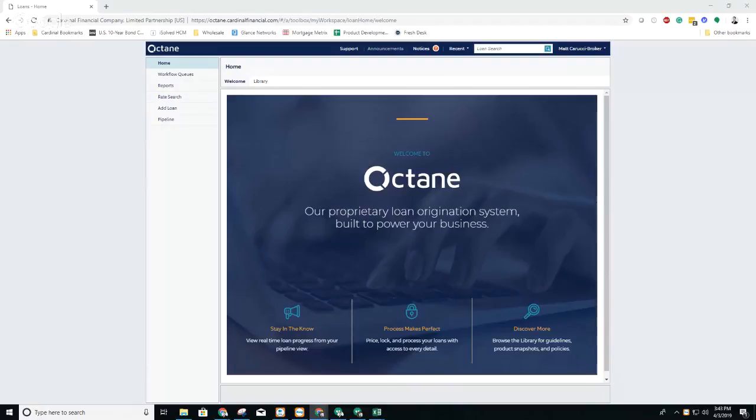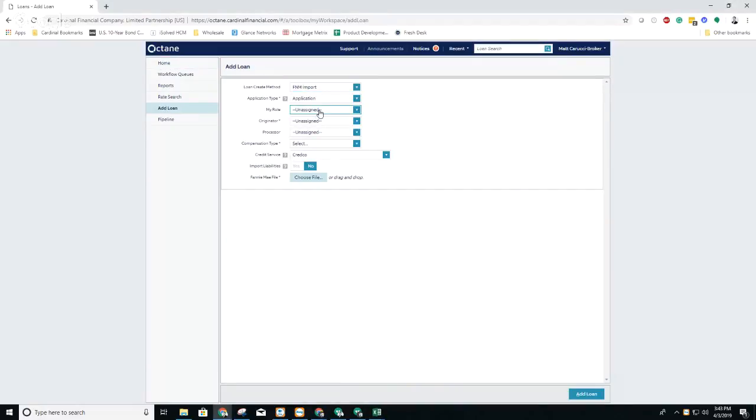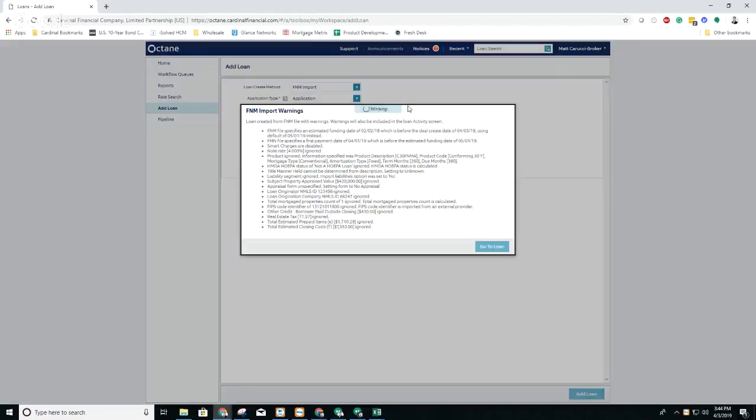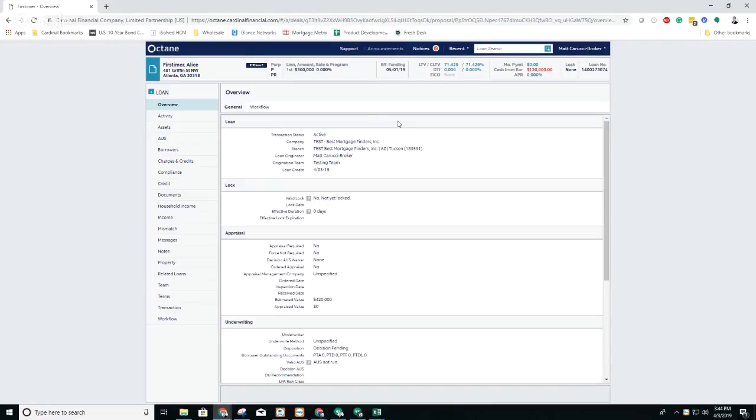Once you log into Octane, you will click on Add Loan, fill out the required fields, and either choose a file from your computer or drag and drop your 3.2 file and click Add Loan. Once you do so, a new window will appear that'll take you directly to your loan. Click on Go to Loan in order to navigate to your new loan.